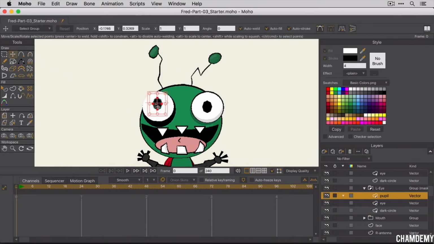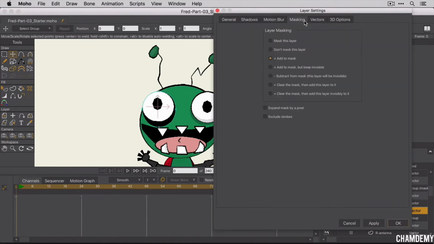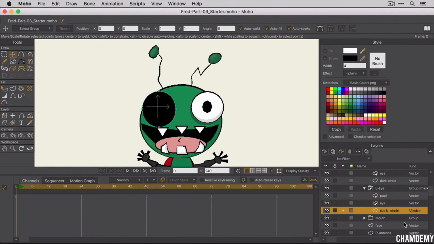Although it might be difficult to see, notice how the pupil goes outside of the eyeball and travels into the dark circle. Also, the eyeball, that's the white part, is being clipped over here by the dark circle. So to fix things, we need to adjust the mask. Double-click the dark dash circle layer to bring up its layer settings. Then select the Don't Mask This Layer option from the Masking tab and click OK. This will remove the layer from the mask.